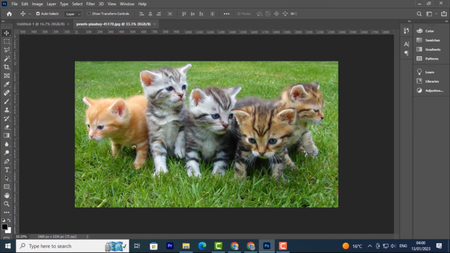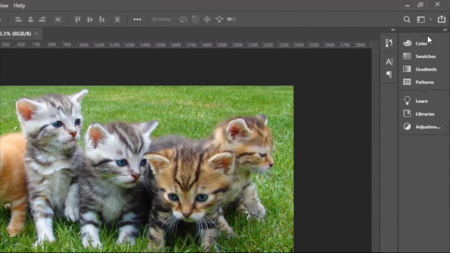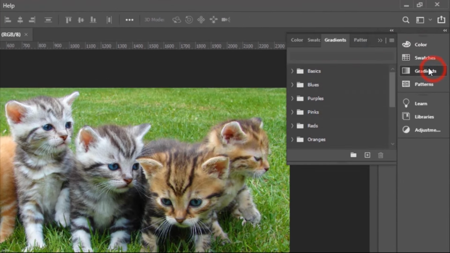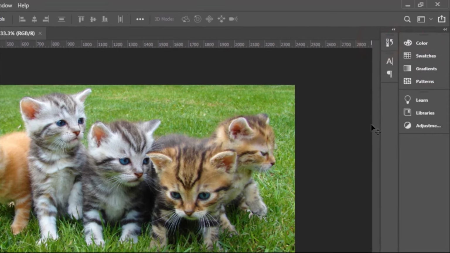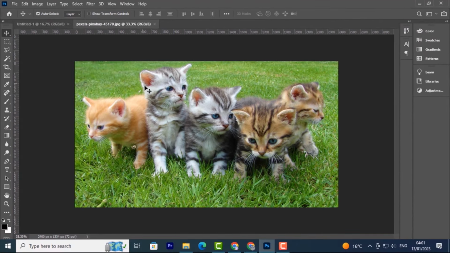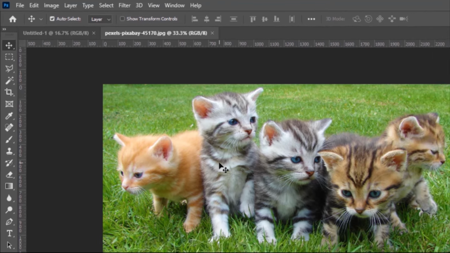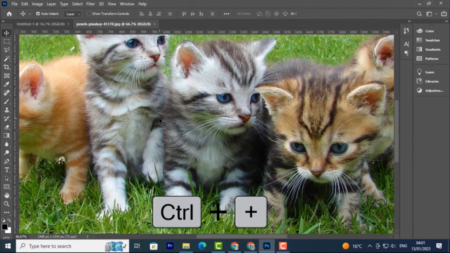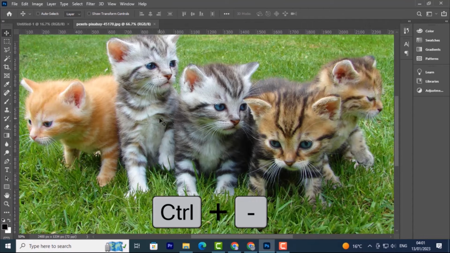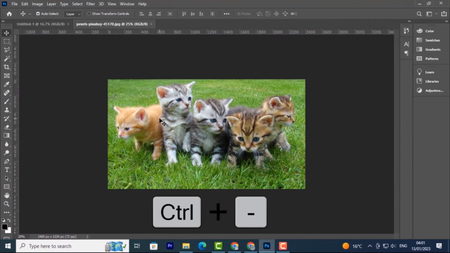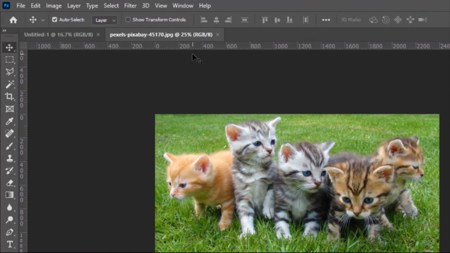Then to the right, I have the panel dock. Now here I have different panels that come in handy when you're editing your work. We have the color panel, the swatches panel, gradients, and so much more. Then if you look at the top over here on this image, it will tell me at what percentage I'm viewing that image. So currently I'm viewing it at 33.3%. Now if I want to zoom in, all you have to do is press Control plus. That will zoom in, and to zoom out, it's Control minus. Now currently I'm viewing it at 25% zoom level.